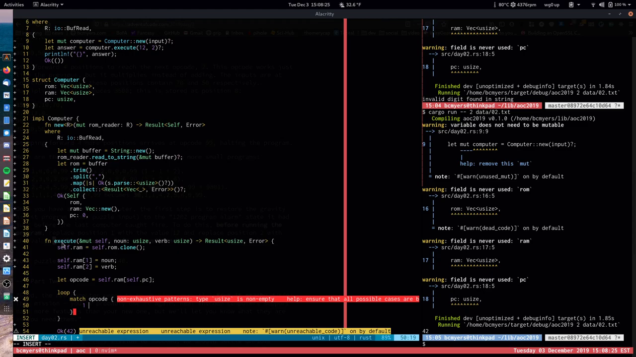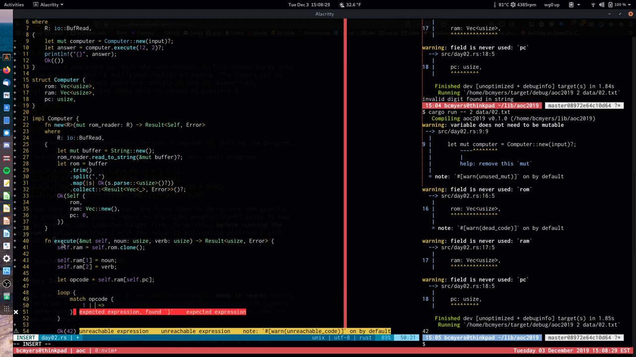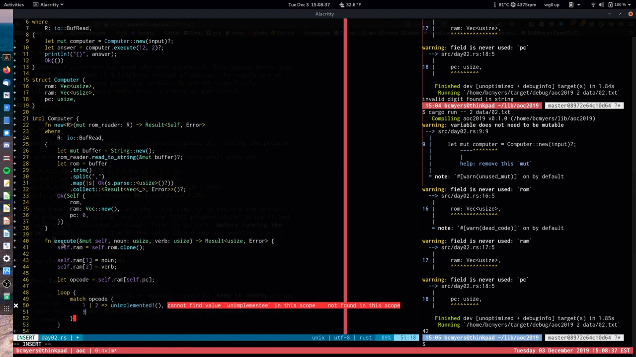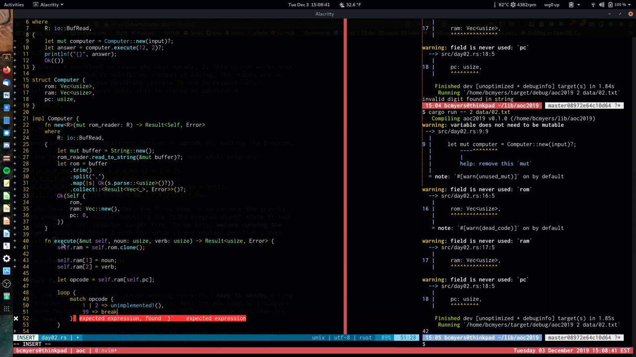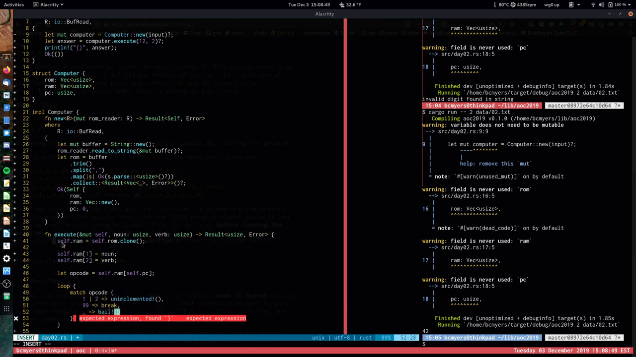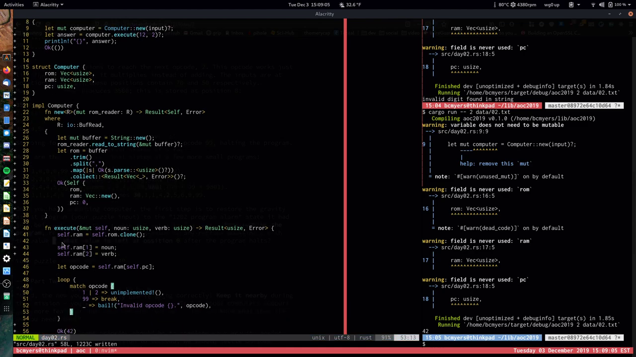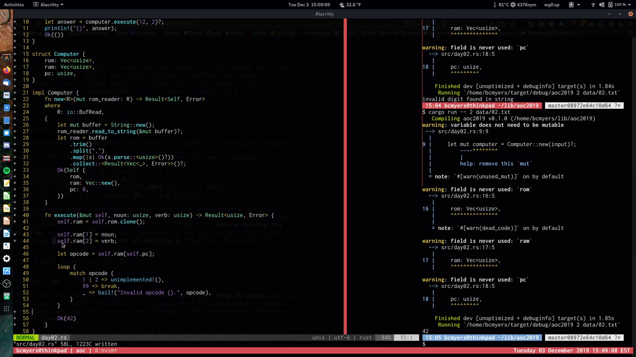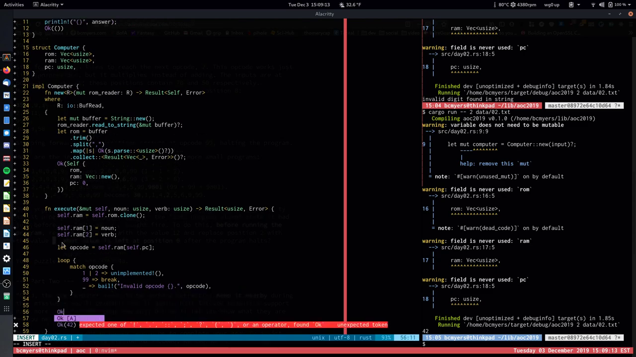And if it is a 1, we do some things. And in fact, we can do this: if it's a 2, they're very similar, so we'll do some things. Unimplemented. If it's 99, we will halt, so we'll break from the loop. And if it's anything else, we are going to say this is an error of invalid opcode. Because we made the nice bail macro, we can do that easily. And then what we want to return in the end is OK of whatever is in memory at self.ram position 0.